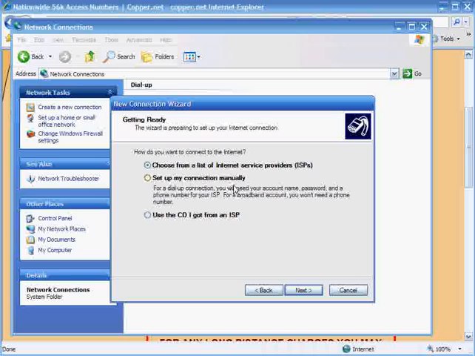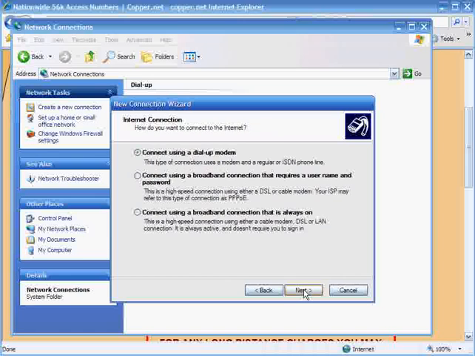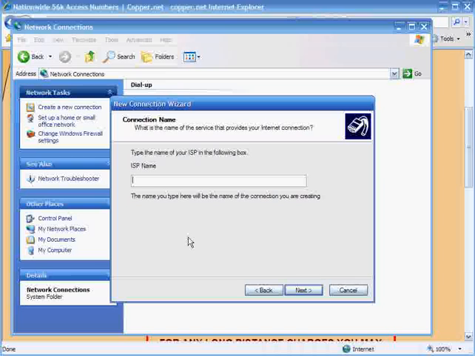On this page, getting ready, we want to set up my connection manually. So we're going to check that, and we're going to click Next. And connect using dial-up modem. And we're going to click Next. Our ISP name, just type in Copper.